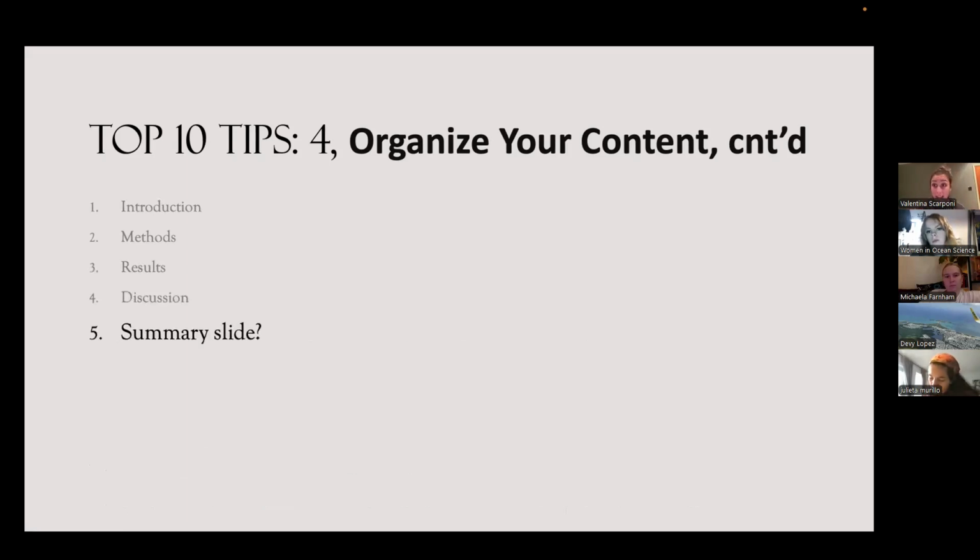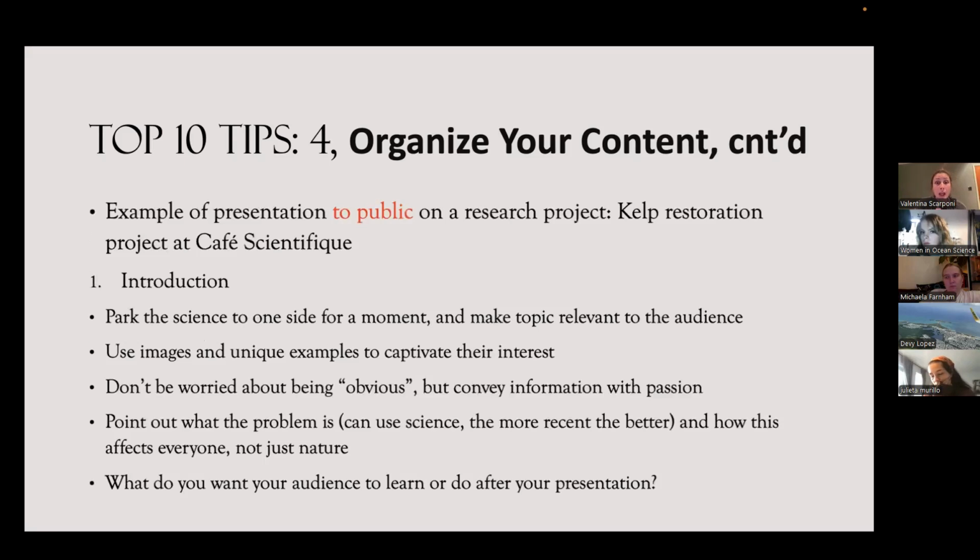I'm always a big fan of summary slides at the end, just to provide a reiteration of what it is that you have presented. So you could already have something, a little bit like your intro, reminding the audience of your methods, the main trends that you found and what these mean, and what it is that you would like for them to take away from your presentation.